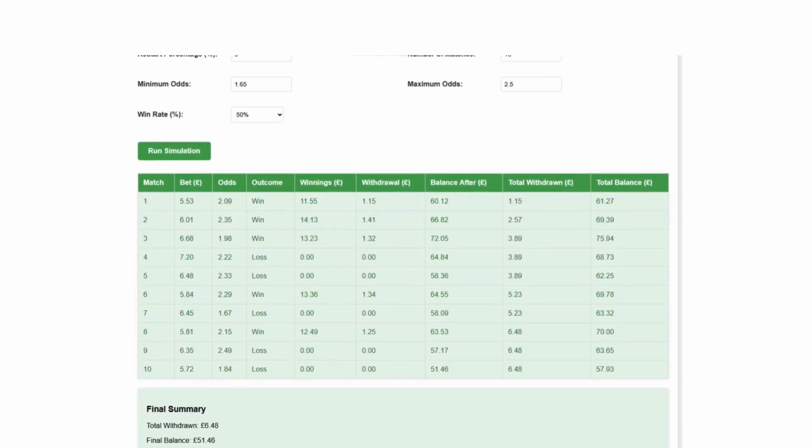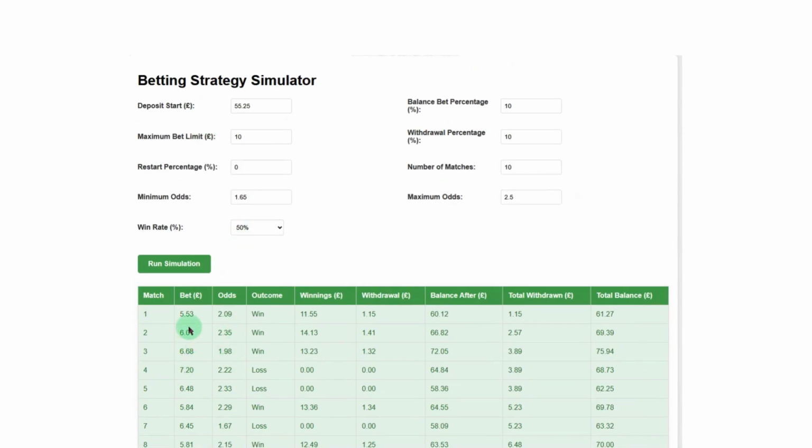So we can, let's have a look. So what have we got? So we'll tell you what, we'll do maximum bet of 6. Let's get one with a win so we can see what it does. So I want to make it so you can see how it works.